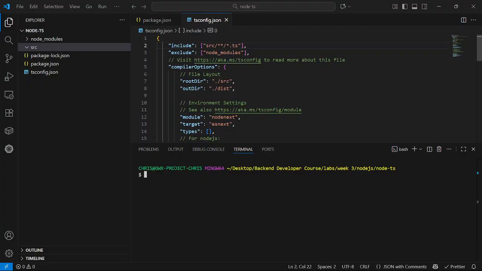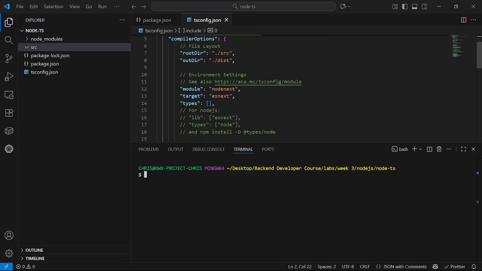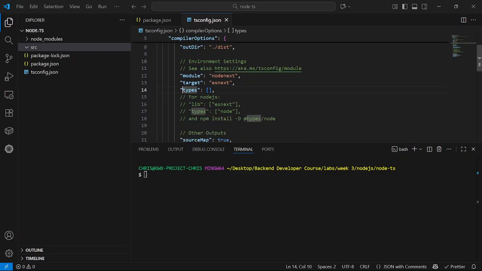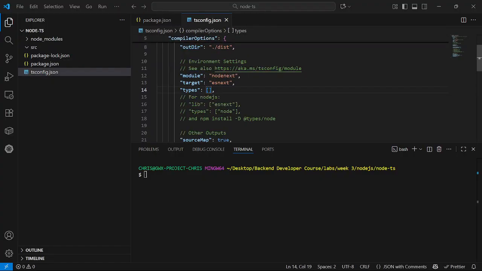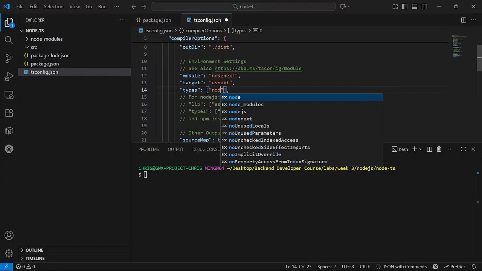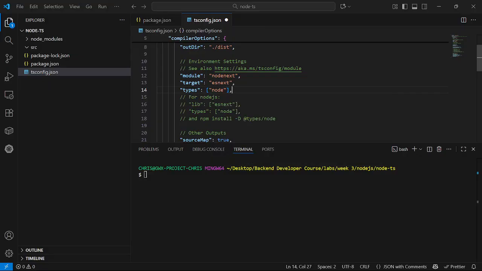All right, guys, the next thing that we'll do is to come to these types here. That is an empty array. Because we installed types node, we'll come here and say node. All right, guys, take note of these steps that I'm taking.